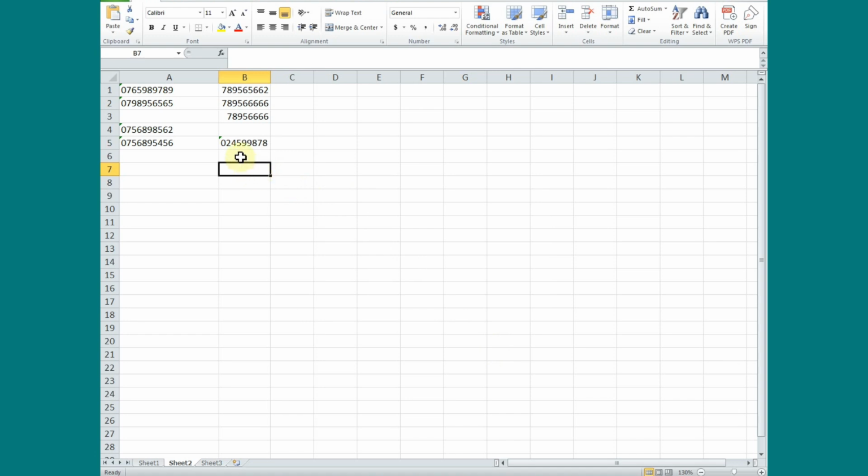Method number 3, you can start by typing an apostrophe like that and then followed by the telephone number. Once you do that, the telephone number will not lose its zero, but the apostrophe will disappear. And even if you print, that apostrophe will not appear there. So this is the solution for you to type a telephone number starting with 0.